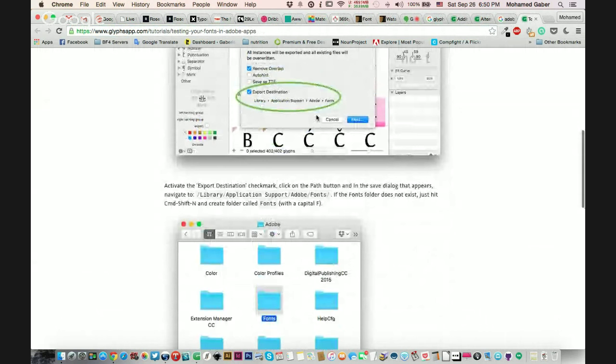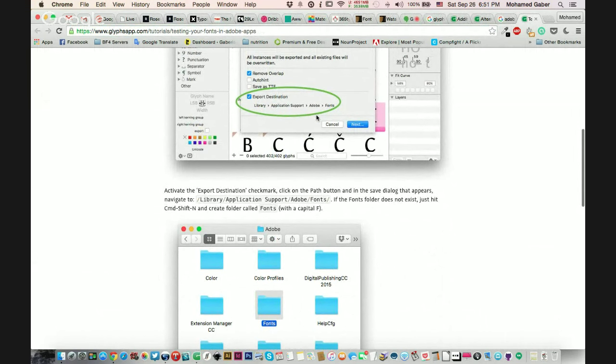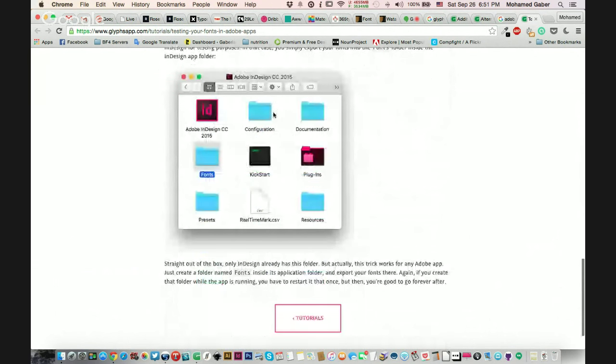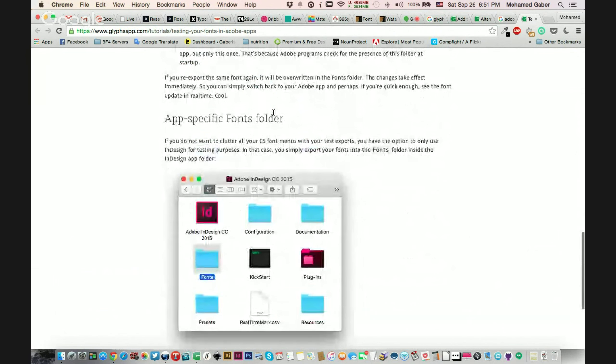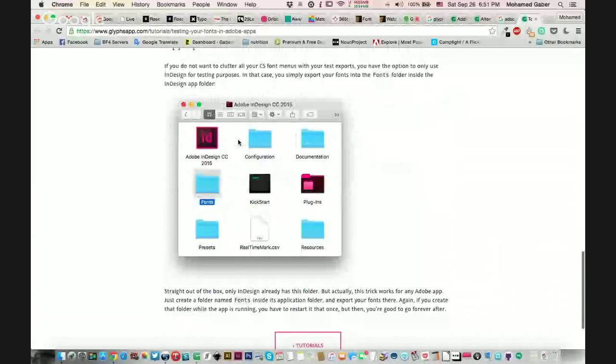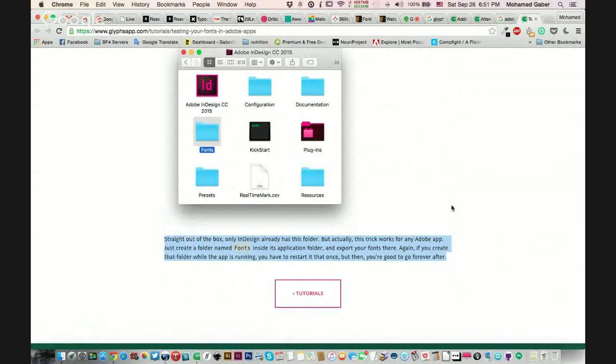That's because every time you generate a font in Adobe, it remembers the last path you used. If you go down, it might have an example. Did you get that last paragraph? So only InDesign has the folder already. Do you have InDesign, Kourosh? Yeah, I do.